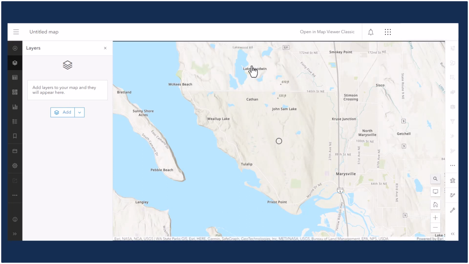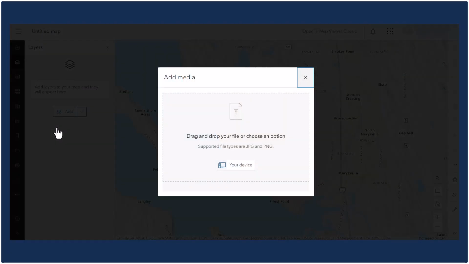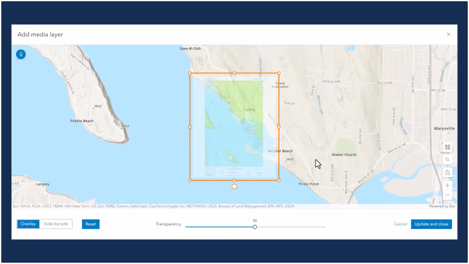You're now going to add the image you downloaded earlier into your map. Click on the plus icon on the left sidebar. Then select Add Media Layer. A window will appear to add the image. You can upload your image from your device, or you can drag and drop the file into the box. After you upload the image, the Add Media Layer window will pop up. This is where you're going to georeference the image to your map.